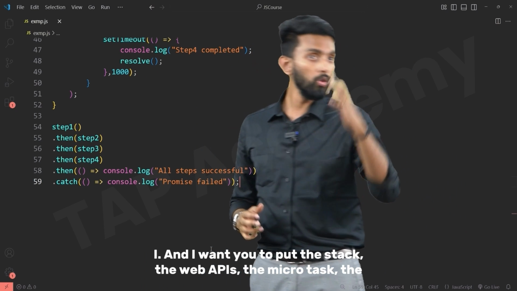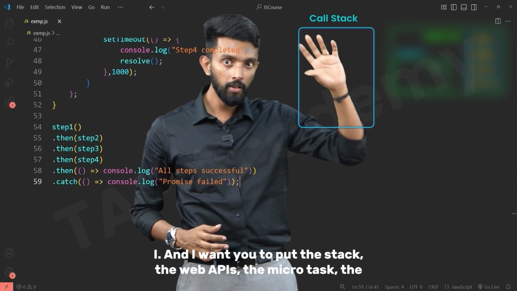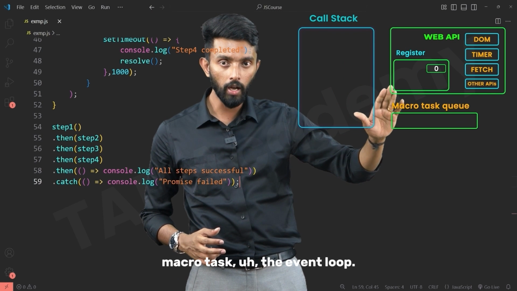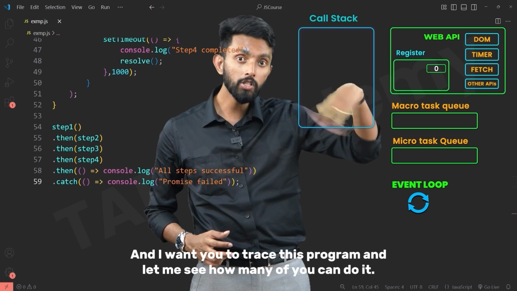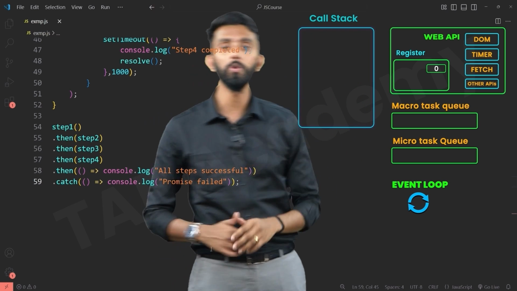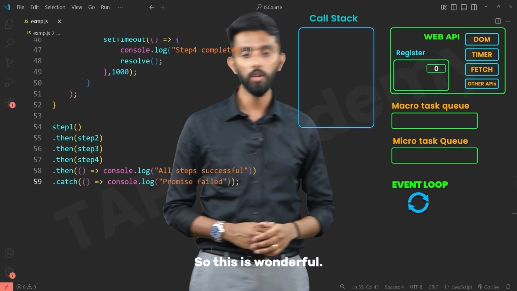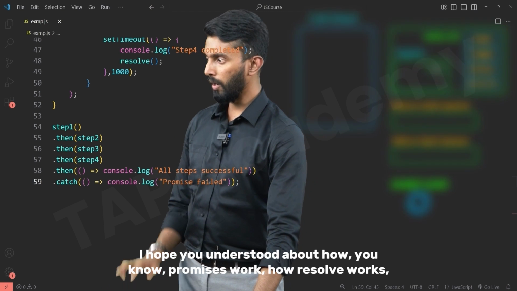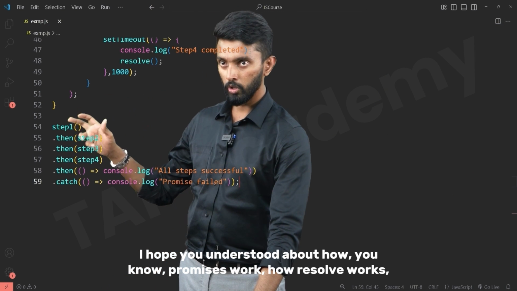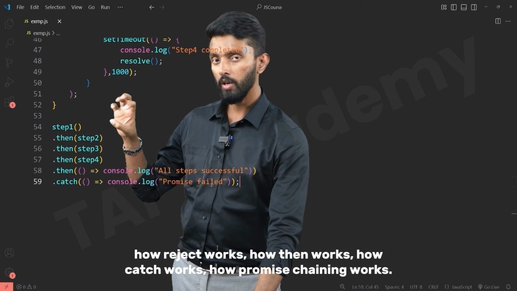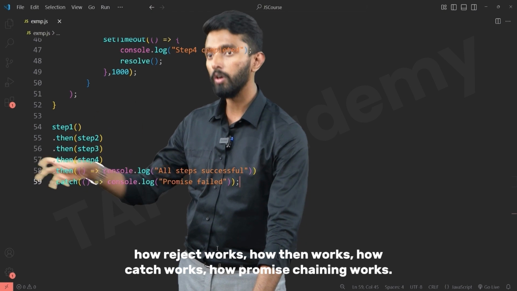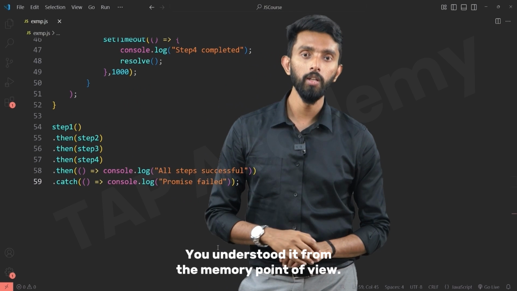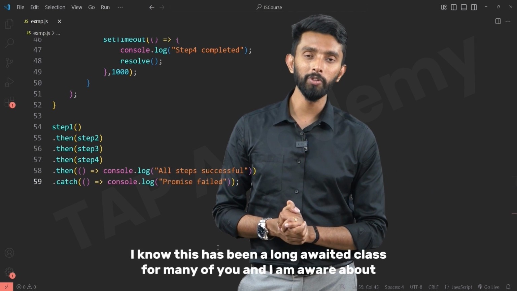And I want you to put the stack, the web APIs, the microtask, the macrotask, the event loop, and I want you to trace this program. And let me see how many of you can do it. I hope you understood. So this is wonderful. I hope you understood how promises work, how resolve works, how reject works, how then works, how catch works, how promise chaining works. And you understood it from the memory point of view.